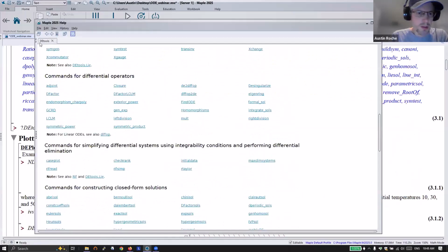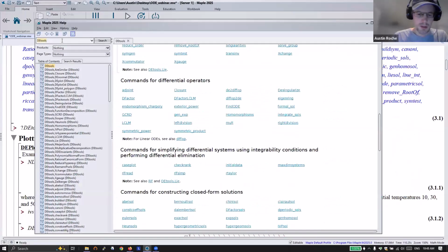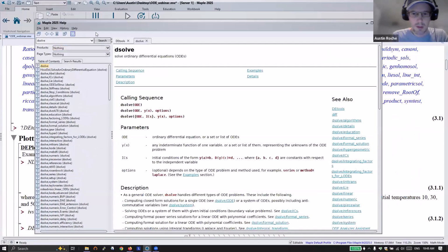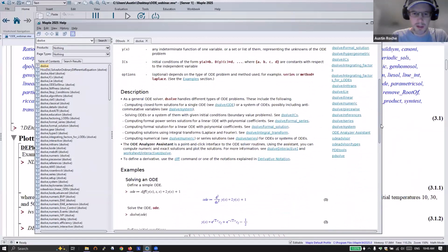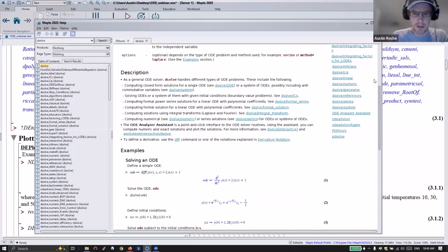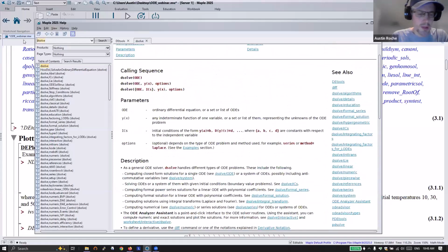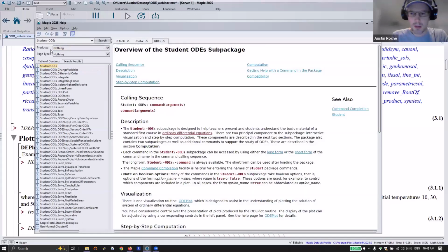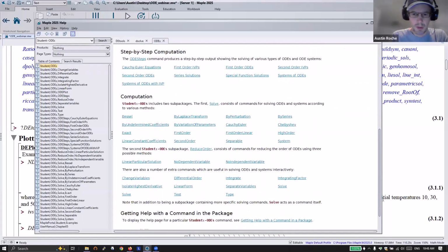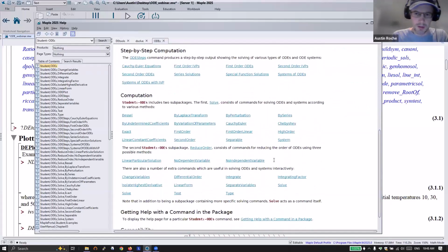What else did I want to show? DEsolve. It's useful to go through DEsolve and see different types of things you can do. Student ODEs. You can see it's categorized into what type of commands they are. You can see there's a lot of different types of commands.